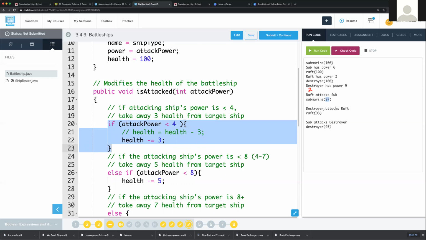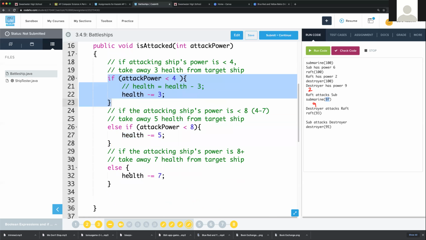What happens next is that the destroyer has an attack power of 9. The destroyer is gonna attack the raft. So the destroyer, if it has a 9 attack power, this is going to be false. 9 is not less than 4. 9 is also not less than 8, so it's going to hit this else. So it's going to take away 7 health from the raft. The raft also started out with 100 health points. If we subtract 7 from that, the raft's health is going to go down to 93.